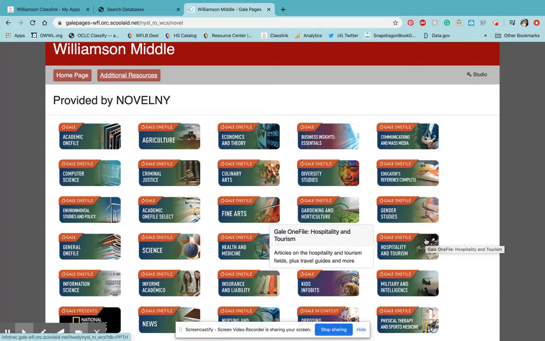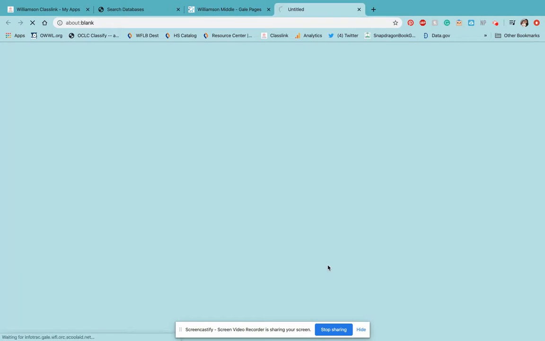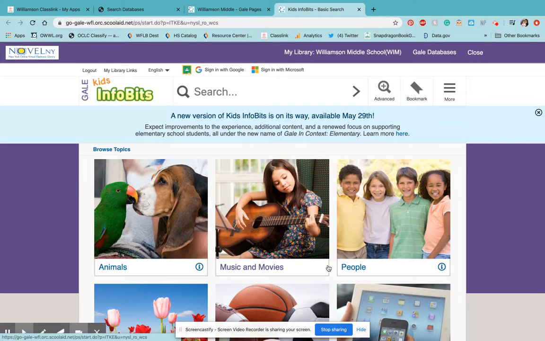So all of these are alphabetical. So I would scroll down until I found K, and there it is. And again, it's going to open in a new tab. And here it is, KidsInfoBits.